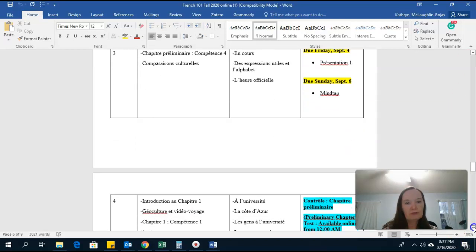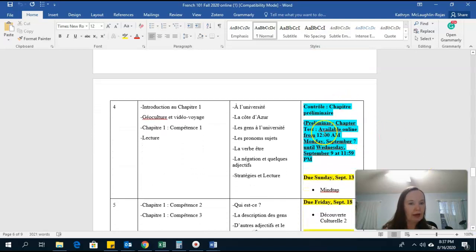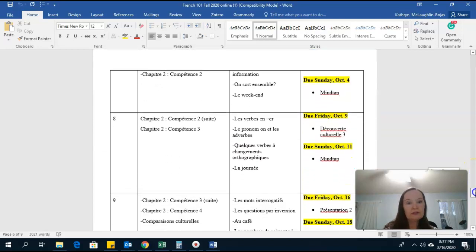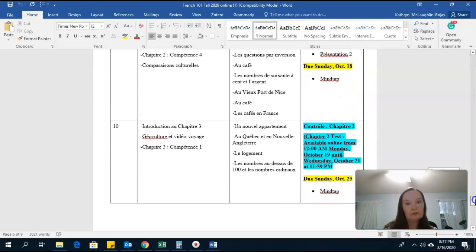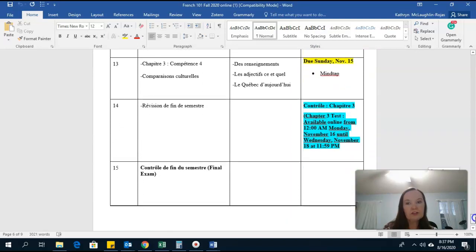As we go on through, you'll see exams are highlighted in blue, so they really stand out and you know when they're coming up. So we'll have an exam at the beginning of week 4, again at the beginning of week 7, another at the beginning of week 10, and then the last one at the beginning of week 14. And then after week 14, going into week 15, we're focusing our attention on the final exam.